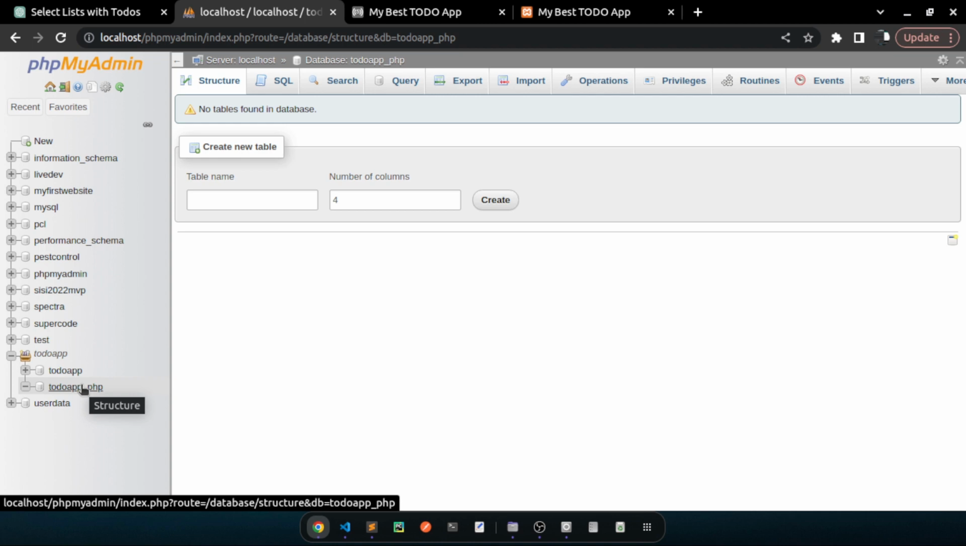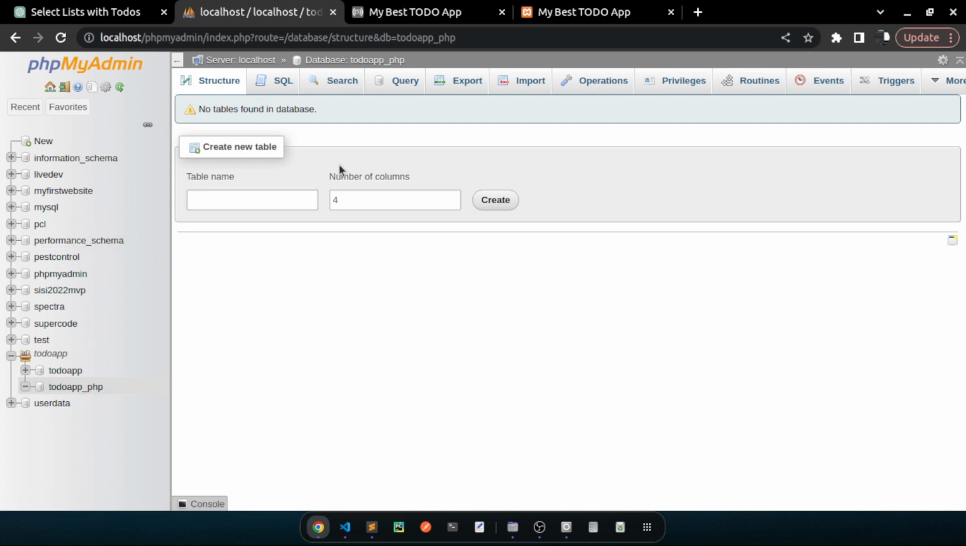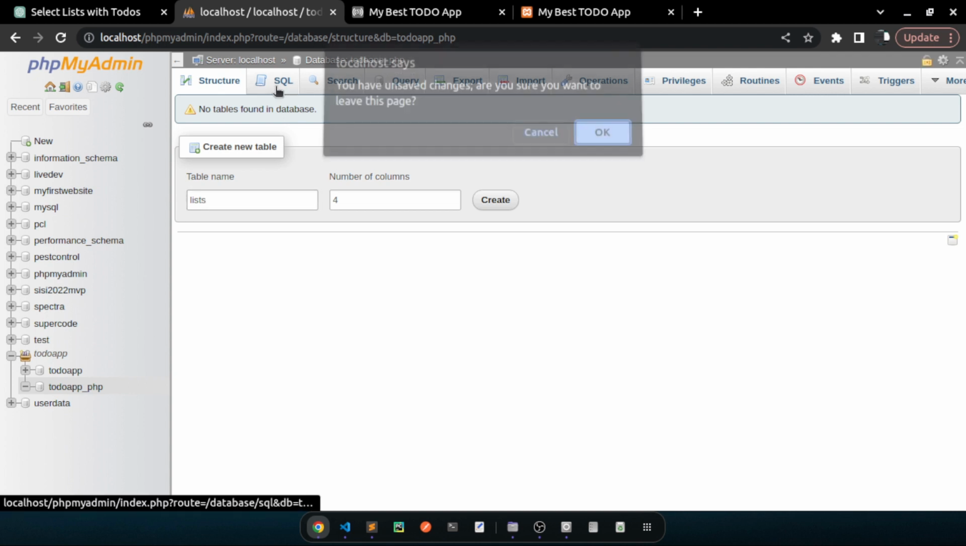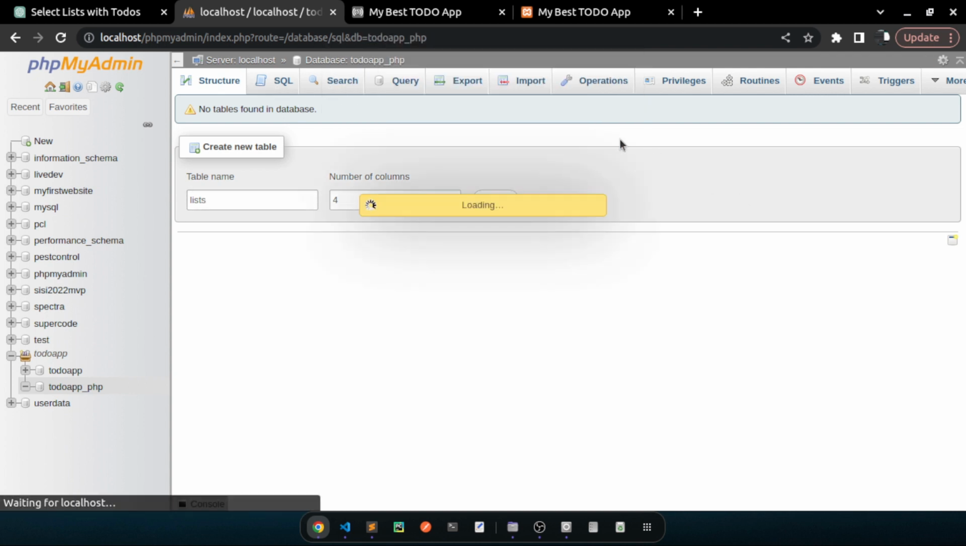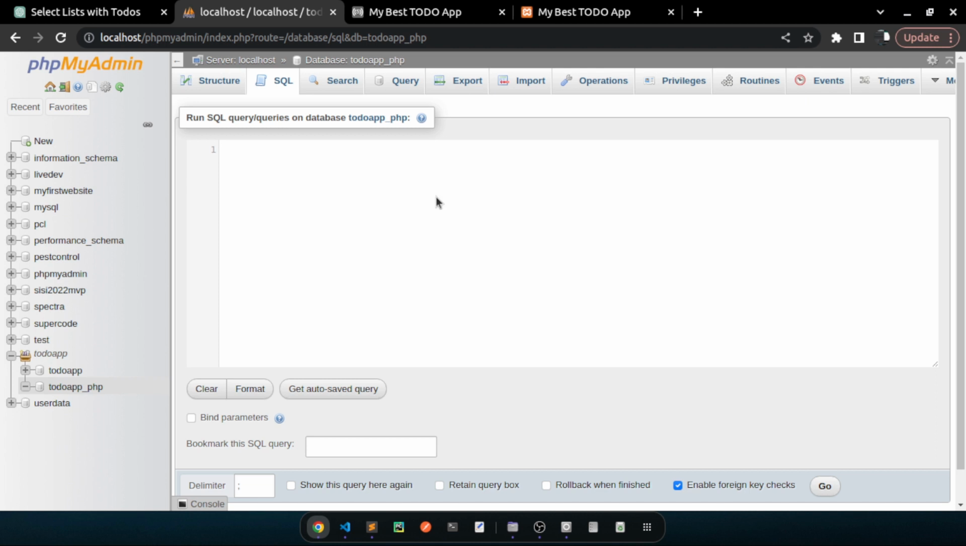So how do we create tables? That's the next question you might ask yourself. I have a database. How do I create a table? So to create a table, you could use this interface, passing the table name, maybe lists. That could have been your table. But let me show you the SQL way of doing it. So I'll just go there. In the SQL, I'm going to write create table. This table is called lists.